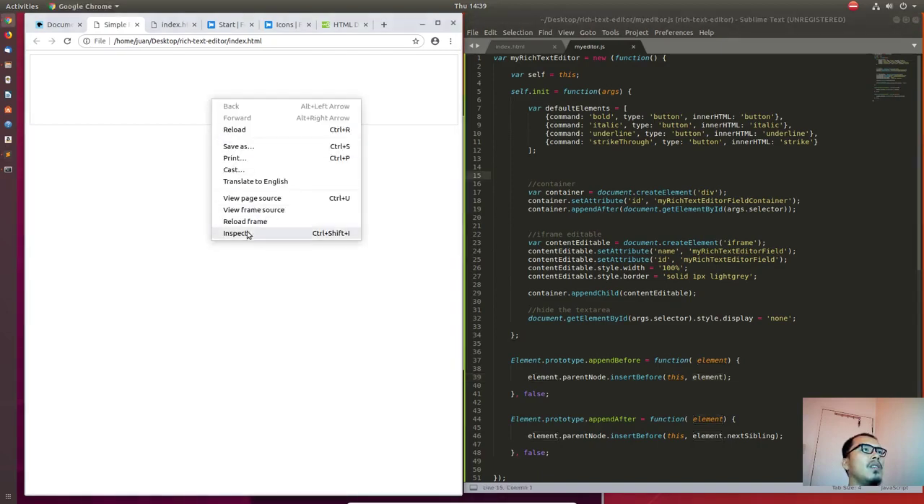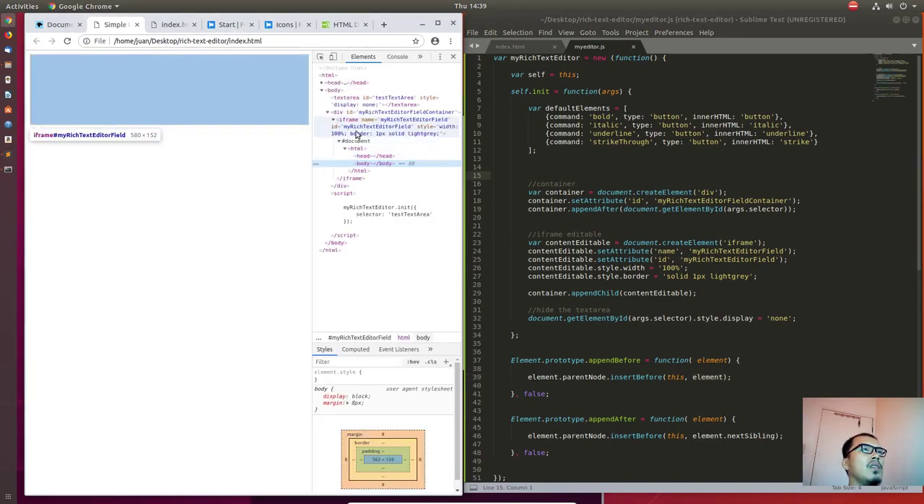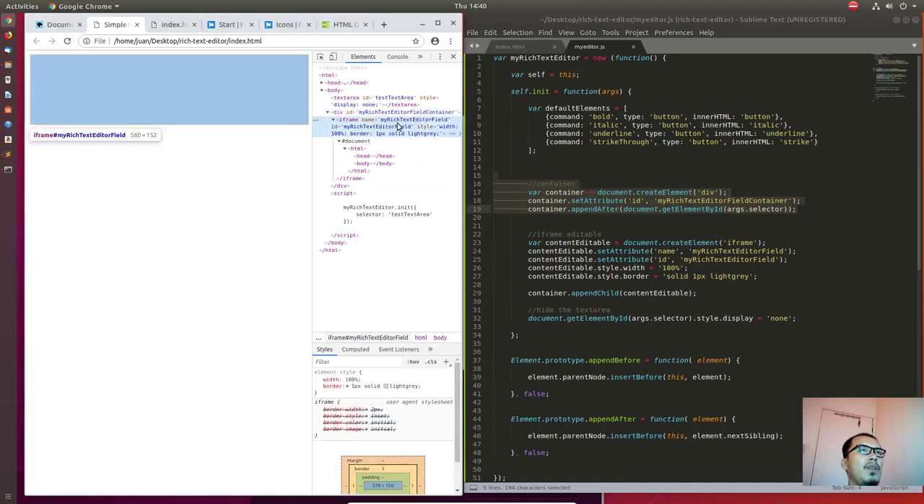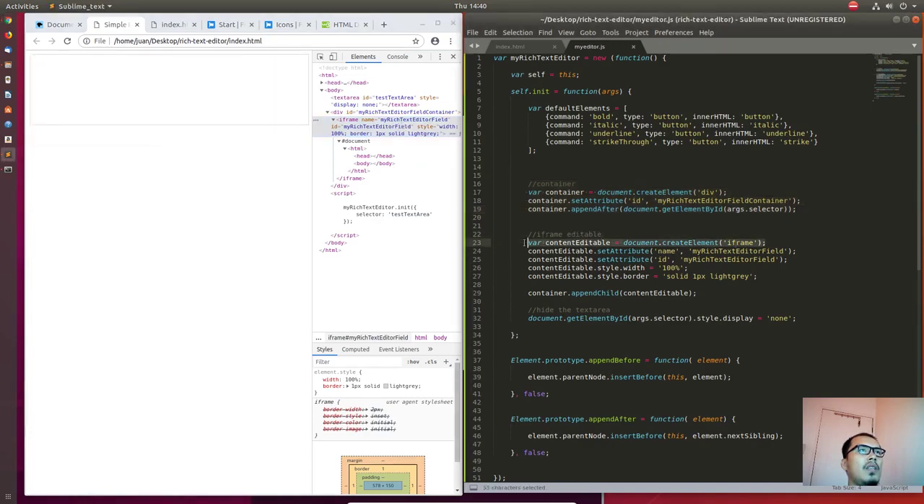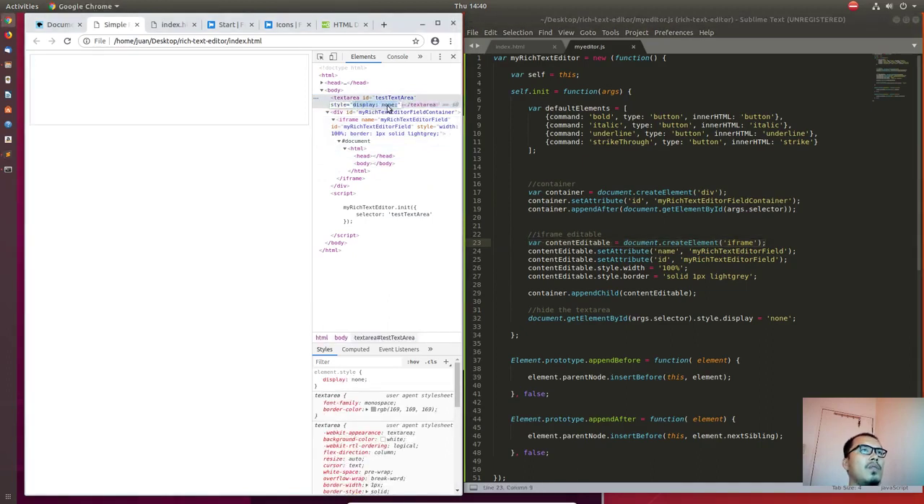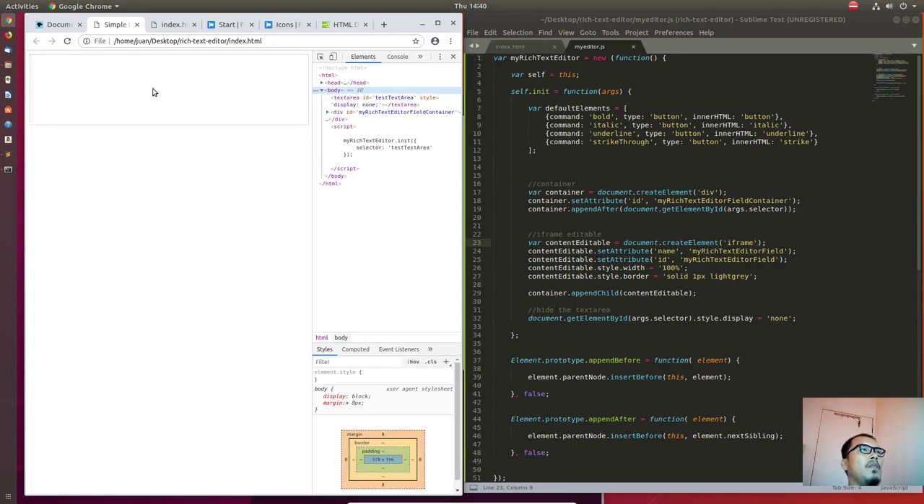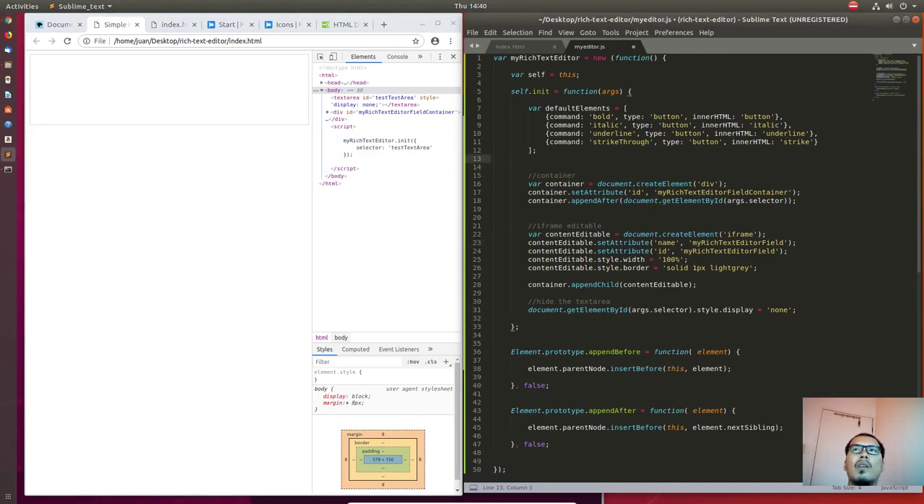So we're gonna check. We have our container, this one, so inside our container is our iframe. Okay, so we have this iframe we created, and then our original text area is hidden. If I set this to black, so it's here. So we will just hide that one for now, since we are going to use the iframe to edit the text.